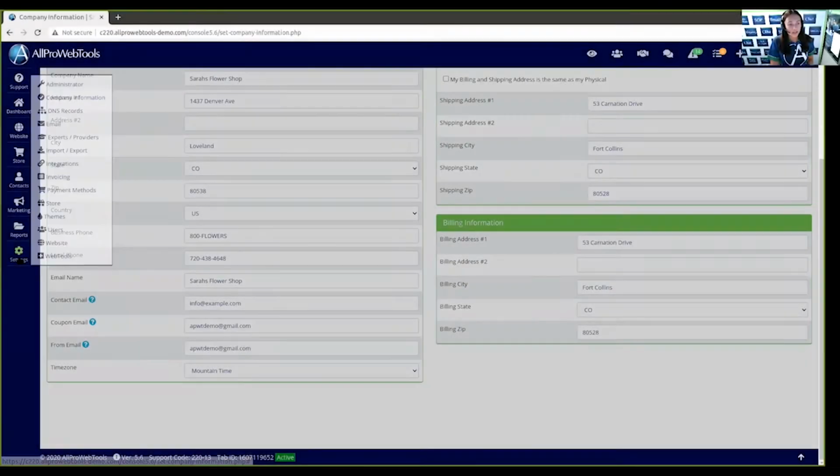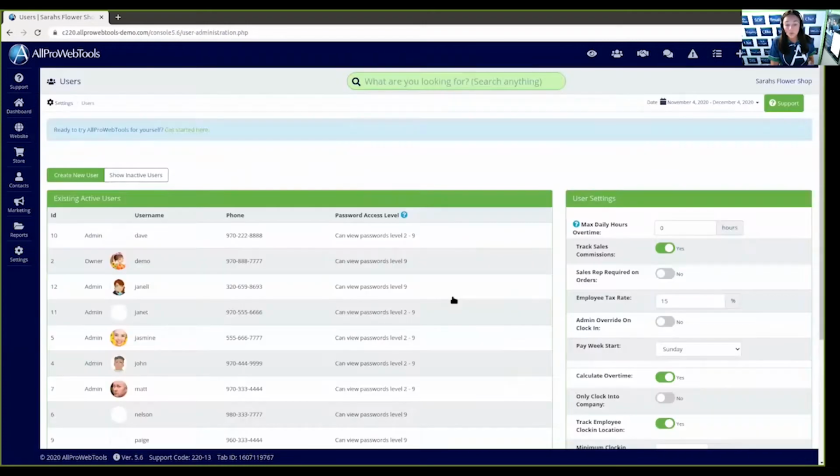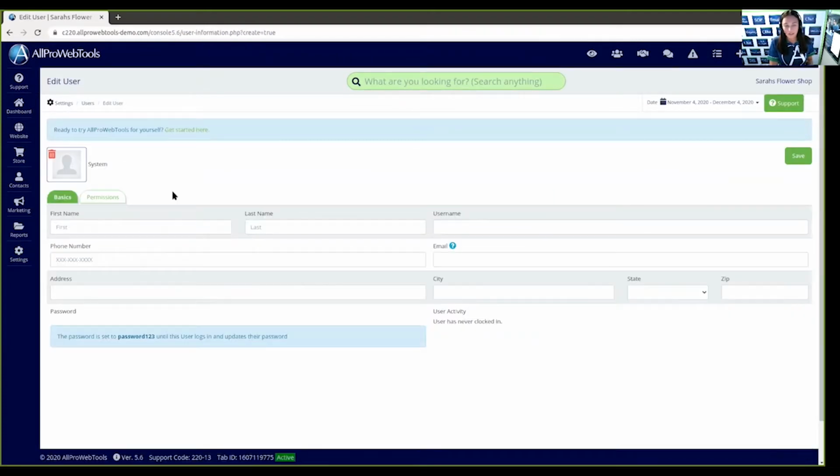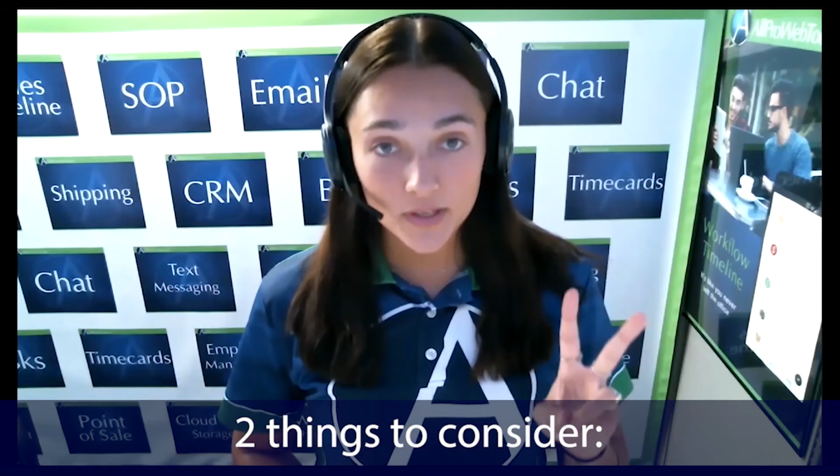We can hover over Settings and click on Users. We will create a new user named Tiffany and add in her email address. This step is important here. There are two things to consider.